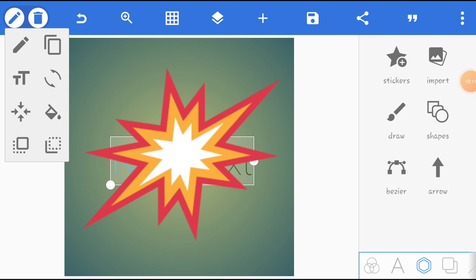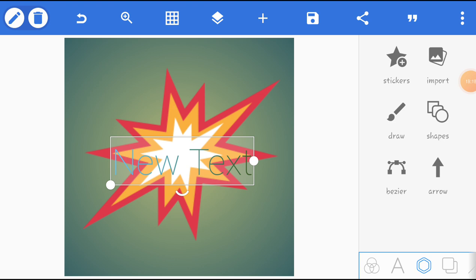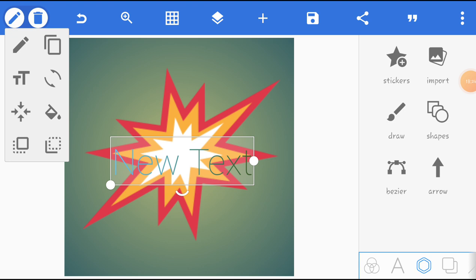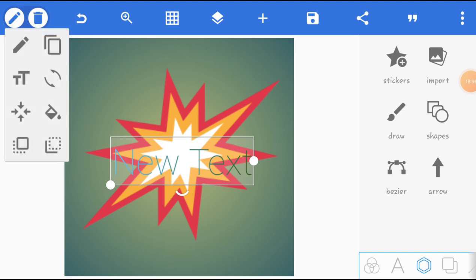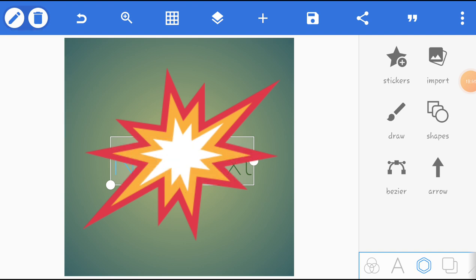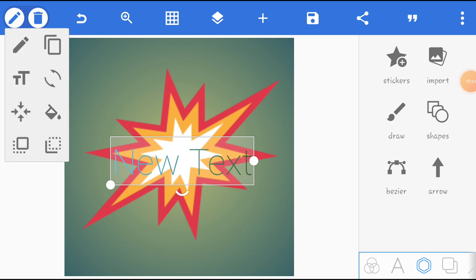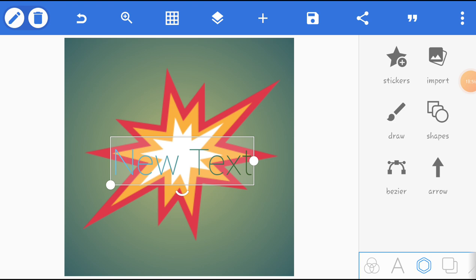So when you see these two options, when you tap on the first one, you see that the text has come to the front, and the star is behind the text. When you tap on the second one, the text goes to the back, and when you tap on the first one, it comes back again. It's in front, at the back, in front. So that's how these layers work. I hope you understand, guys, how these layers work.